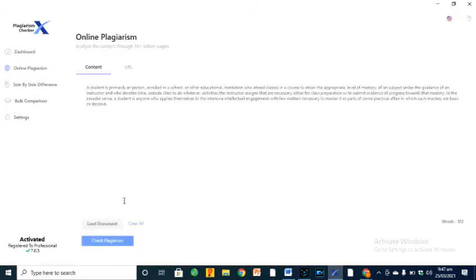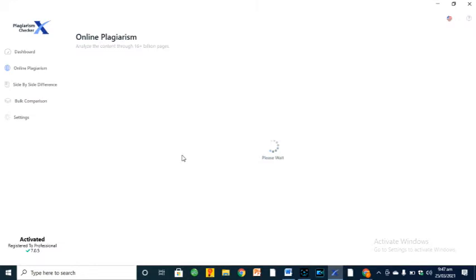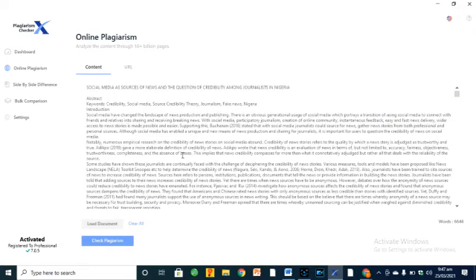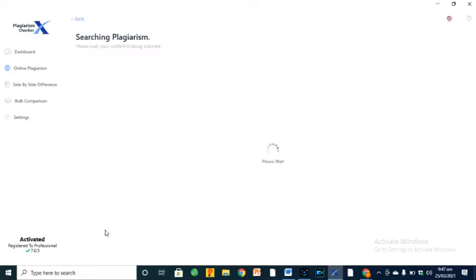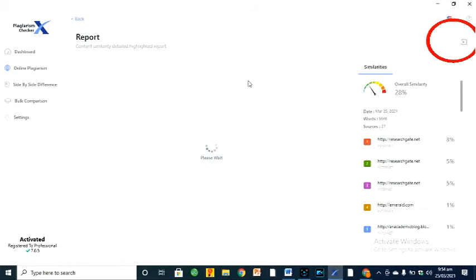So let's get back to the online plagiarism test. Upload your document here and paste it here. Select the file you want to check for plagiarism from your folder. Click on Check Plagiarism. Wait a few minutes for your test to be finalized. When your results are ready, you can either view report here or download your report right here.